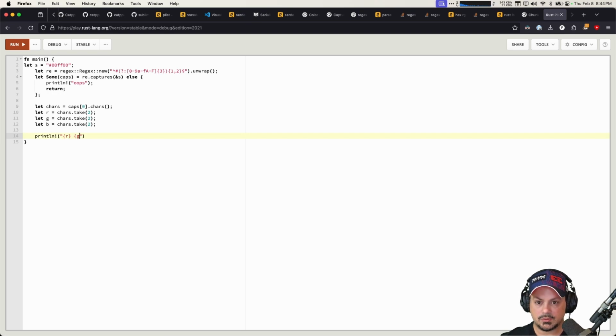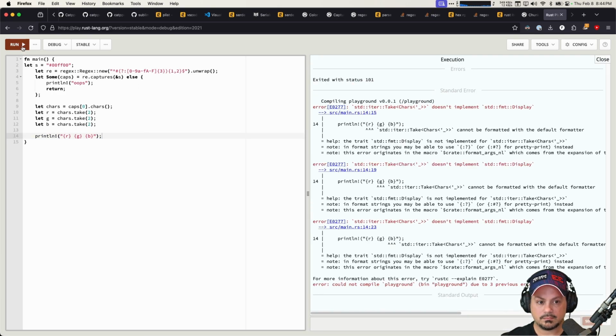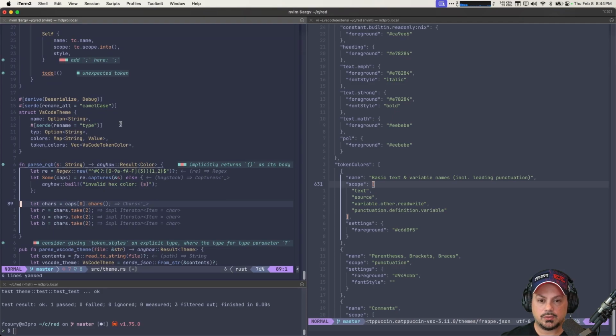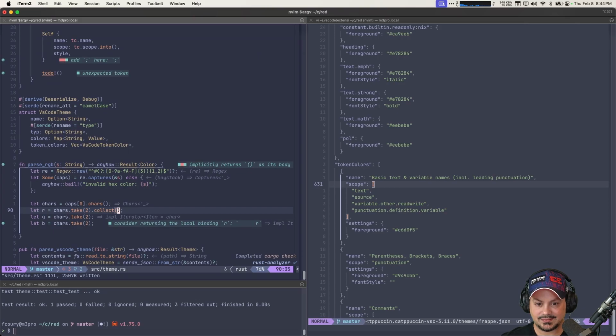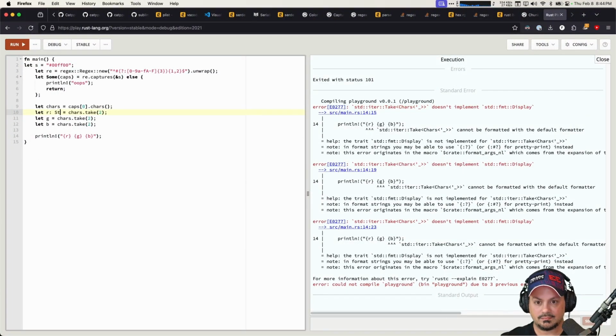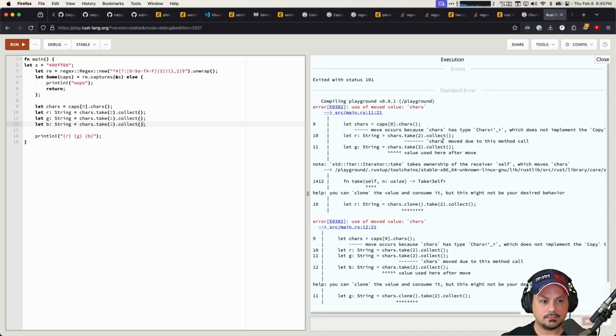So we can do R, G, B, like this. Take two. What's the issue here? Collect? Can we collect to a string? I wonder. We can. Does this work? It does not. Should we borrow or clone?